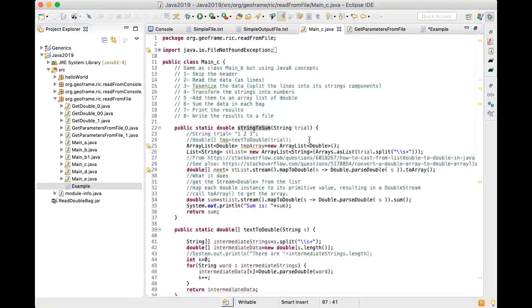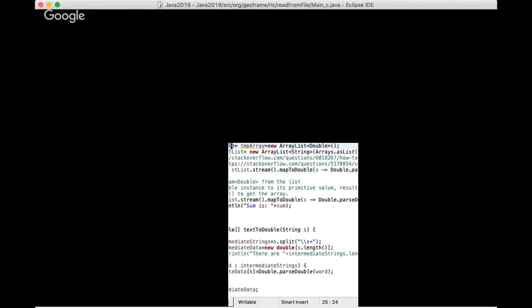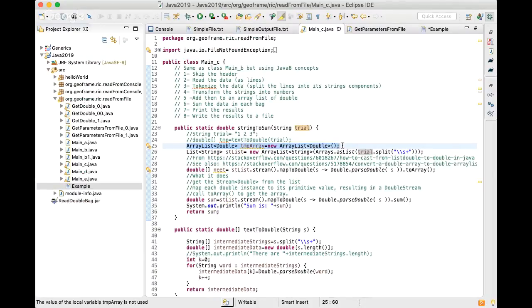I need the two methods that I have here. So I have a string to sum. I take a string trial. So here I create an array list of doubles. Okay, I have a warning here. And the list of strings. String is another type of collection. Okay, no, it is an array list at the end.